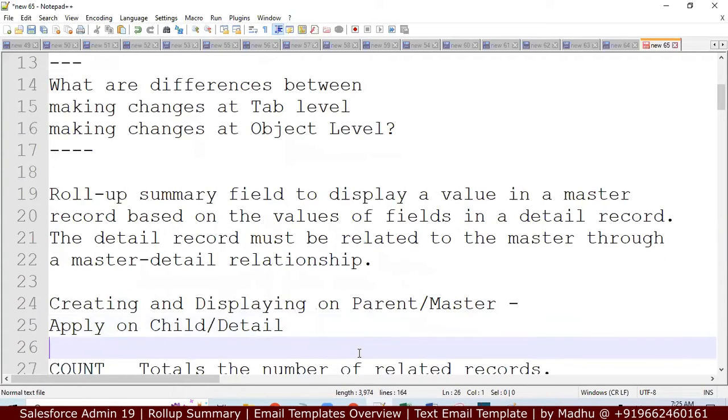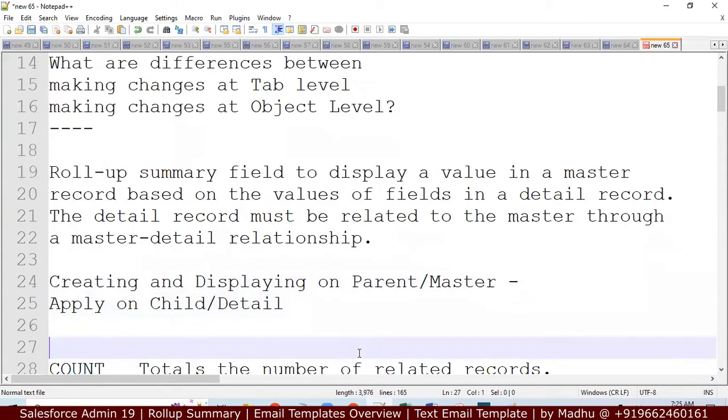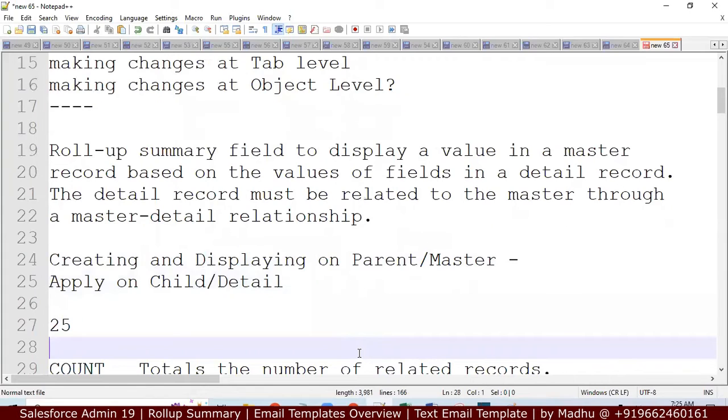How many roll up summaries can you apply? 25. Whatever the child or detail record you are going to apply the roll up summary on, it must be related to the master through a master detail relationship. This is the sentence: a roll up summary field is to display a value in the master record based on the values of fields in the detail record.